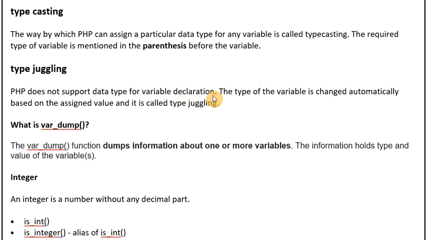PHP does not support the data type for variable declaration. The type of the variable is changed automatically based on the assigned value, and it's called type juggling. So whatever value we are assigning, PHP determines its type, and accordingly it works. The behavior of PHP by which it decides the type of the data is called type juggling.